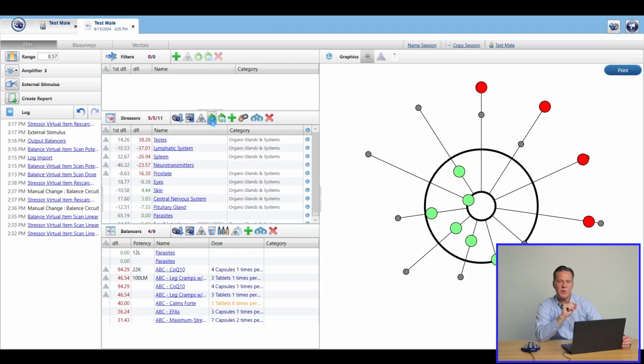Okay, so now you can see that we've added already these two products and done the stressor rescan with those in the circuit before we did the external service. Then now, after doing the external service, we can see the total impact of those on the stressor virtual items.